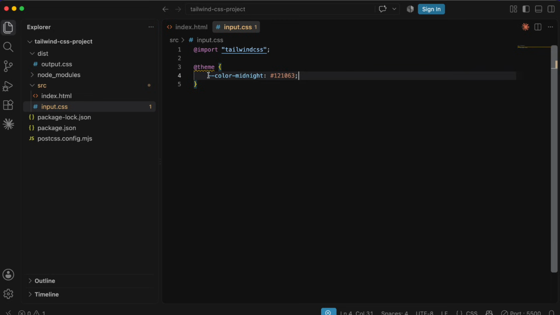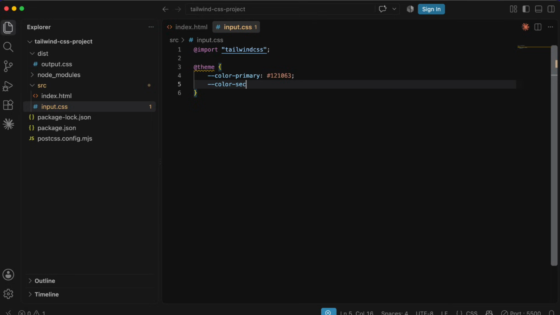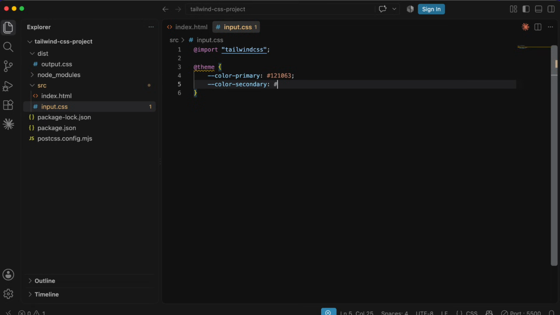So this dash dash color is for adding a custom color, and the color name will be something like this. For example, if you want to create a primary color, you can say primary, and now your primary color is created. You can do the same way, dash dash color, and then say secondary, and your secondary color will be something like this, hash 45390. I just provided a random color here.